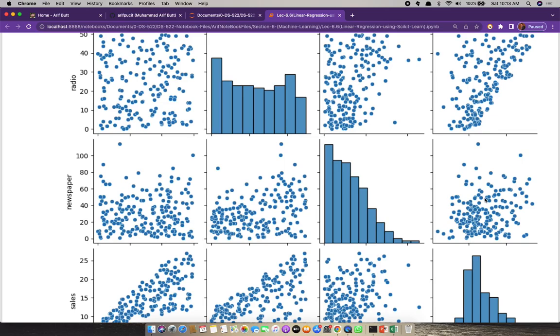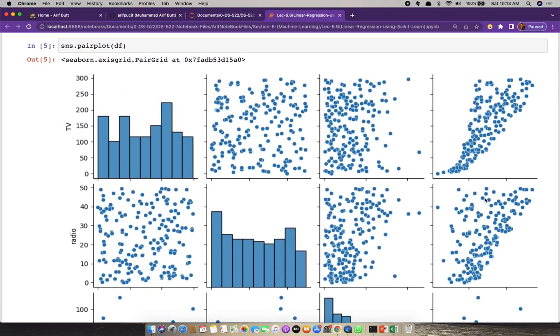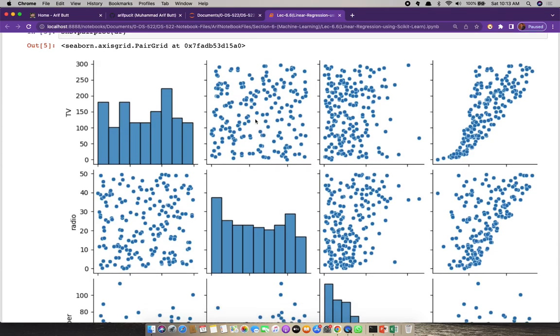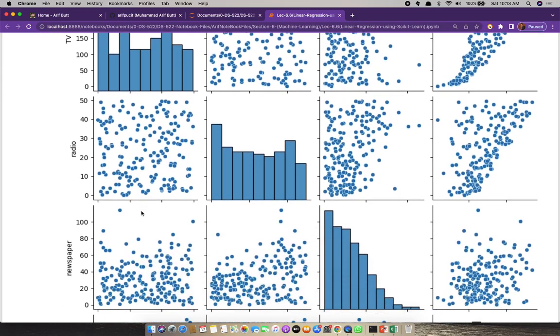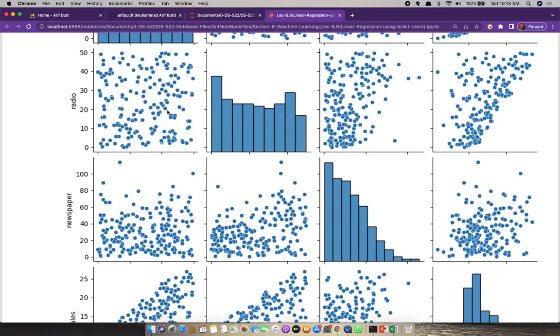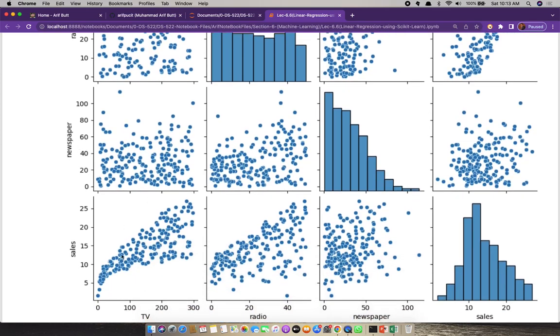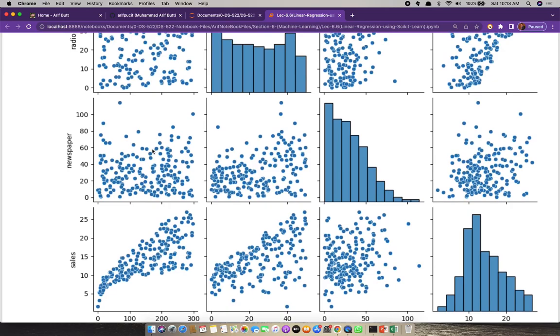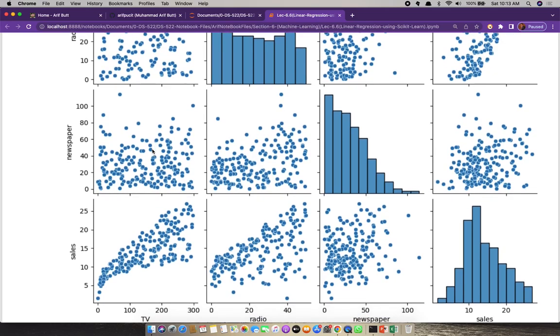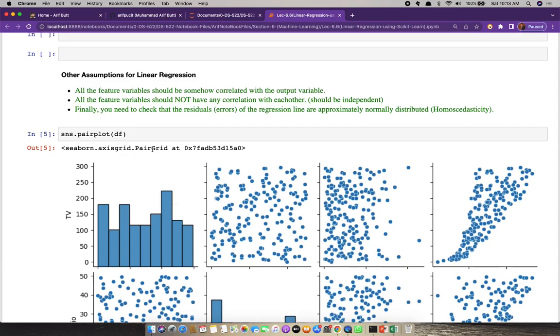Similarly, you can observe that the scatter plots among the input features themselves are almost random. This radio and TV, it's almost random. Newspaper and TV is almost random. So we can conclude that all the feature variables are not correlated, or all the feature variables are independent. So I think we are good to go for applying a linear regression model on this advertising dataset. I hope this makes sense.